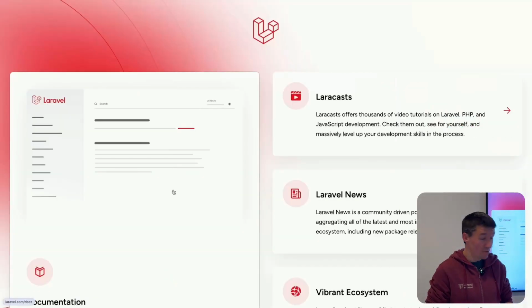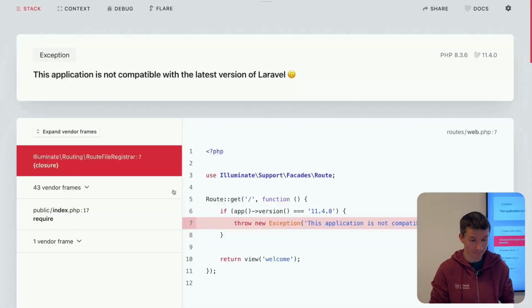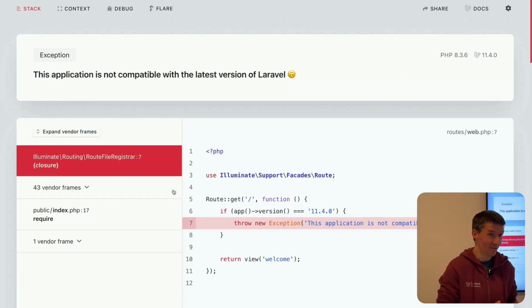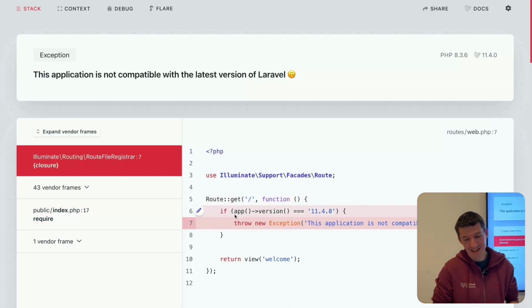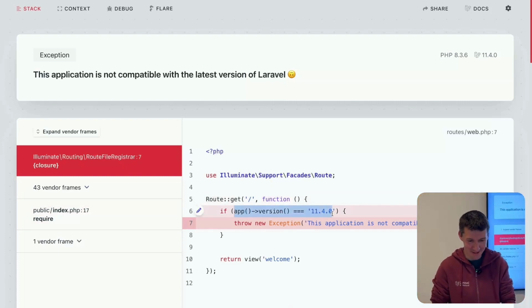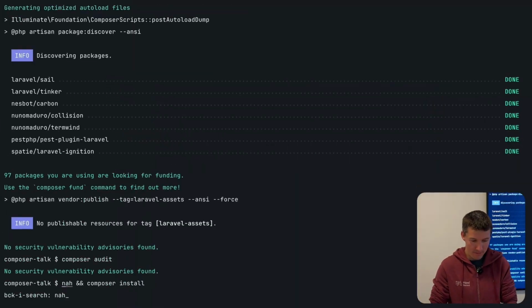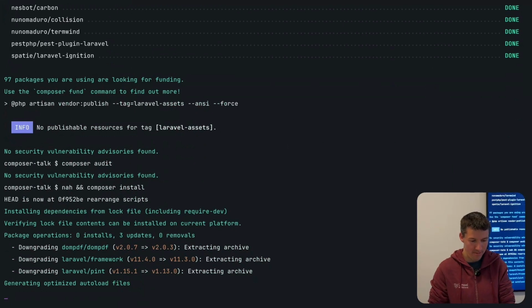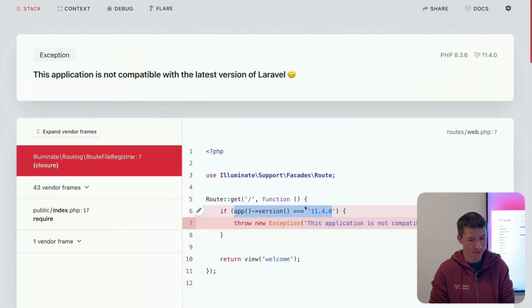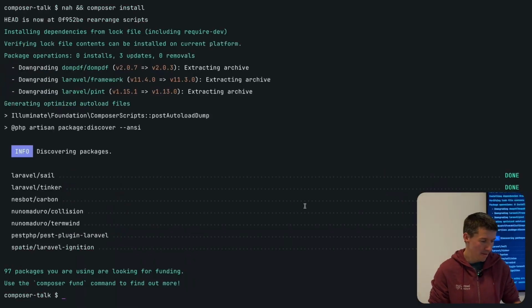When we go to the browser, let's check if everything's still working. Oh, there is an error. Our application is not compatible with the latest version of Laravel. As you can see, I did this on purpose to show you some more stuff we can do. When we roll back everything, the application is working again.